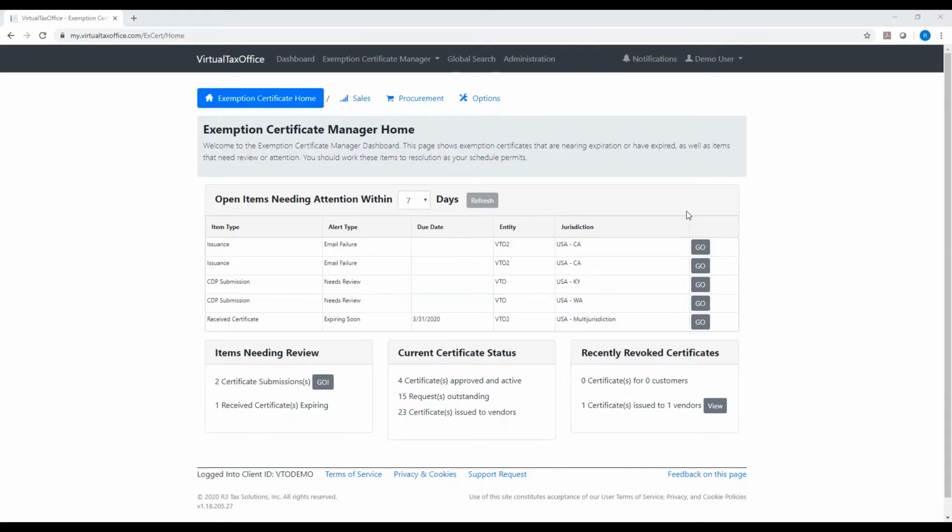For ExCert, the main panel includes any certificate submissions requiring review, any expiring or expired certificates, and any email delivery failures. Clicking on the Go button of any of these records will take you right to that item to handle what's needed. The smaller panels give summary information for what's going on within the module.